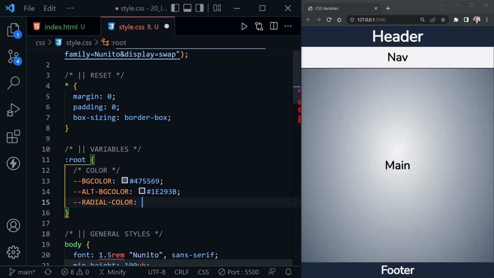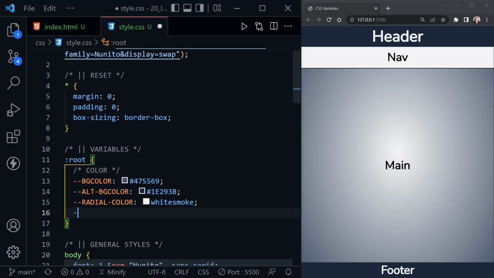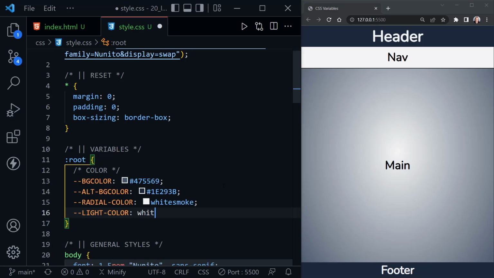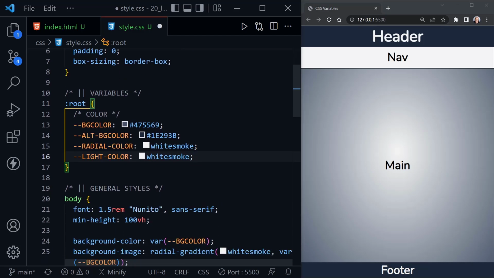So I'll have a radial color. So anywhere in my project that I will use a radial gradient, I might want to use this white smoke. But then I'm also just going to have a light color for parts of the page, and I'll use white smoke there too. But it would be weird if I put radial color in another part of the page. I might be able to get away with putting light color in as part of that radial gradient, but I just wanted to show this example that you could use two variables and they could have the same value, and it's okay to do that. So let's go ahead and copy this radial color variable first.